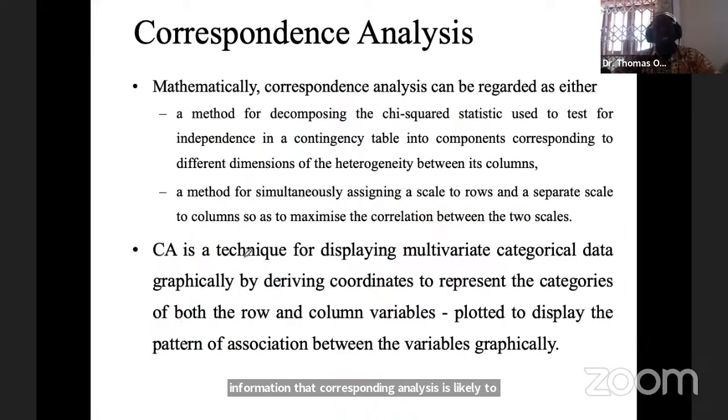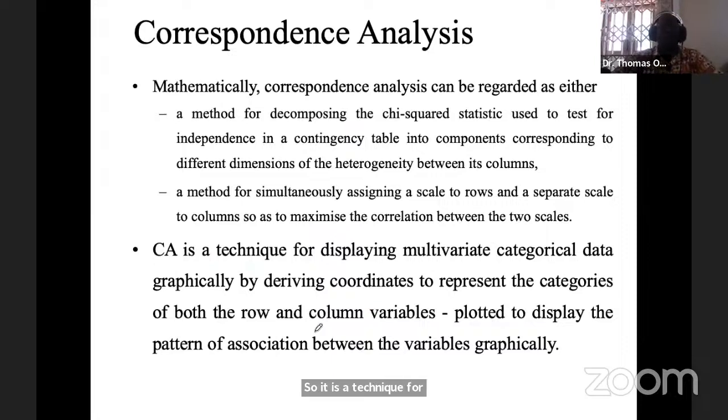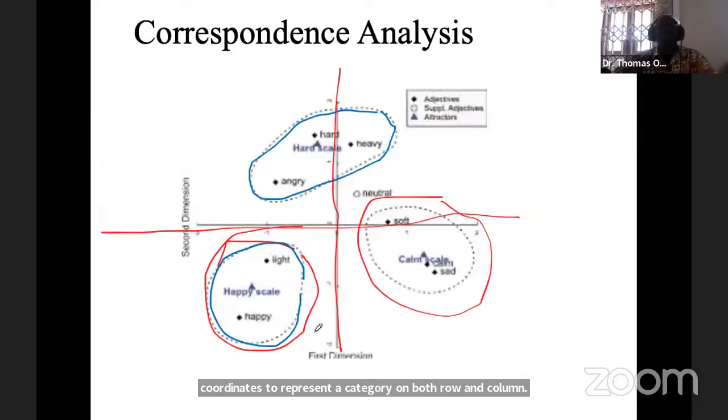So it is a technique for displaying multivariate categorical data graphically by deriving coordinates to represent the categories on both the rows and columns. And then you can plot to display the association graphically. So this is kind of what we have here.